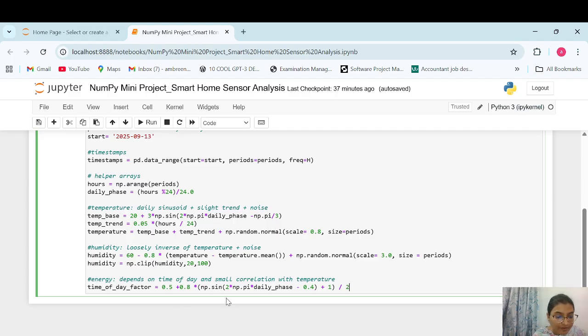And now we will scale our variation. If 1 means full usage and 0 means zero usage, that's too extreme. Even at night some devices are always on, like the fridge, like the Wi-Fi router. So we do two things. We will multiply it by 0.8. It controls how big the day or night difference is. And then we will add 0.5, which sets a baseline, so usage never goes too low. So we get time of day factor equals 0.5 plus 0.8 into this rescaled sine value.